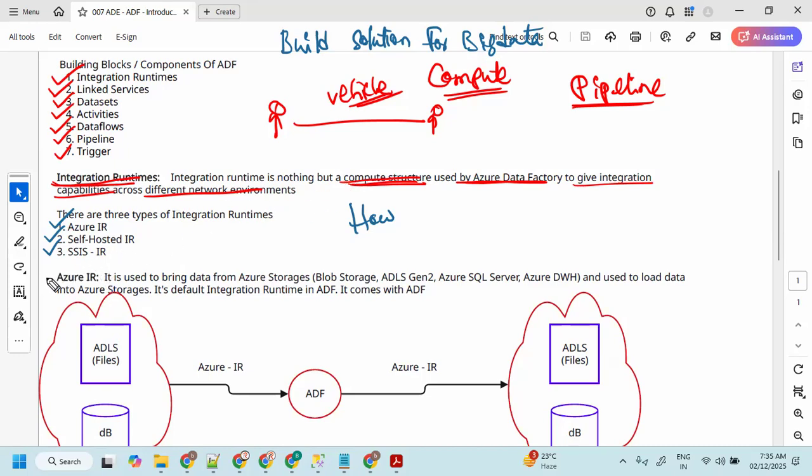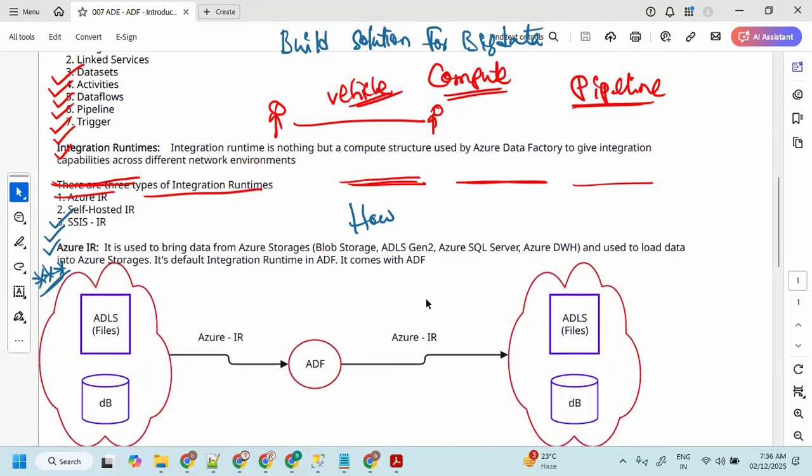So let's talk about the first integration runtime, the Azure integration runtime. Many times we are going to use this Azure integration runtime. Azure integration runtime is used to read the data from Azure Data Lake storages and to Azure Data Lake storages.